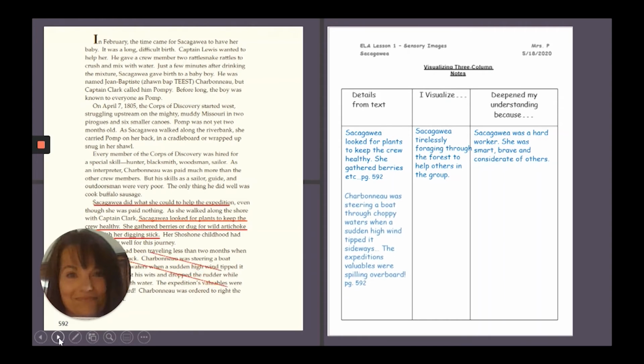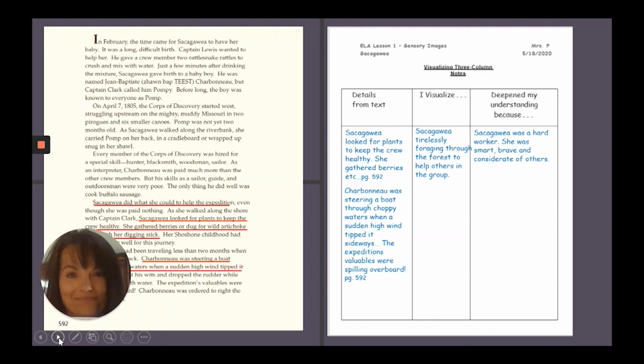Okay, now I'd like you to give this a try. I would like you to use these details from the text. Charbonneau was steering a boat through choppy waters when a sudden high wind tipped it sideways. The expedition's valuables were spilling overboard. Use these details to create or visualize an image in your mind. Make sure to jot down your thoughts on your 3-column notes. I'll give you a moment.